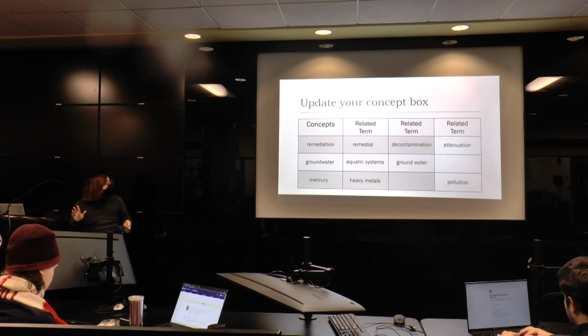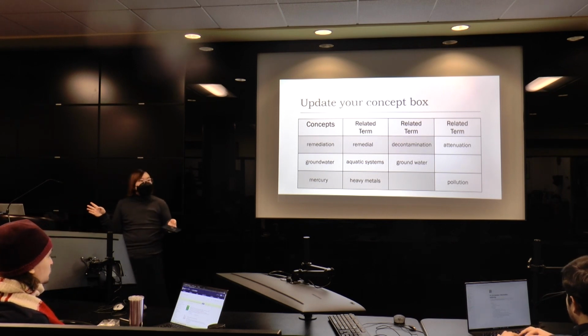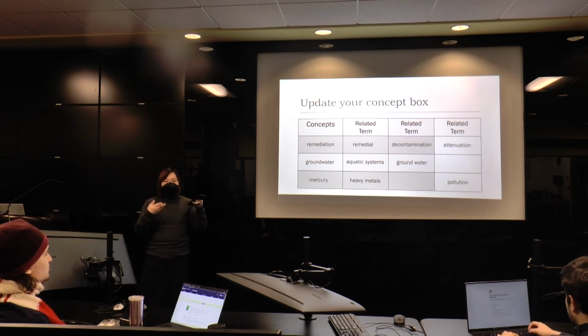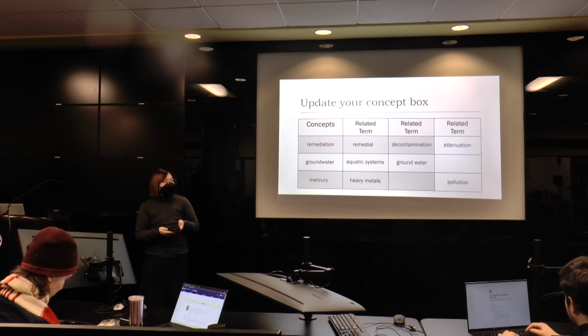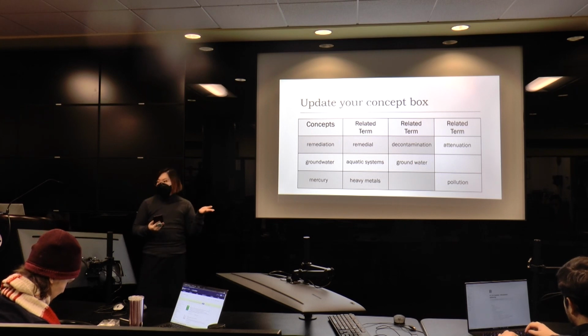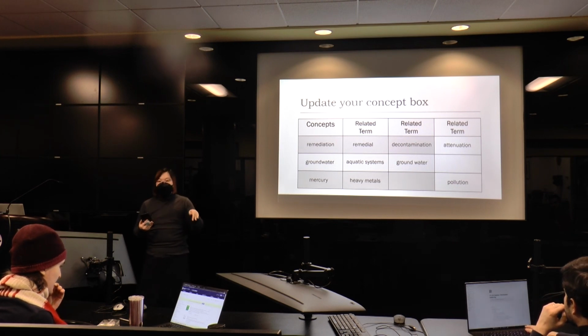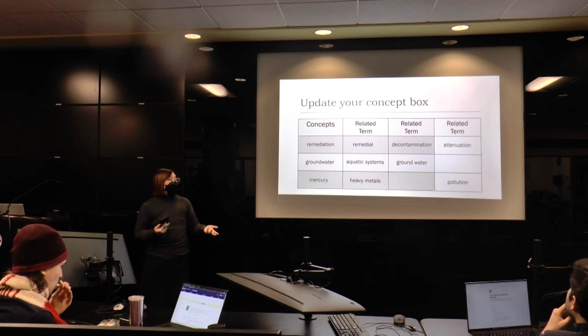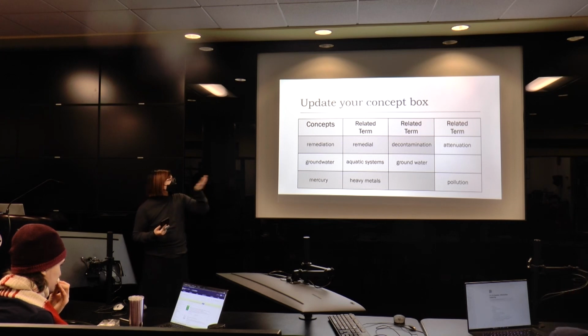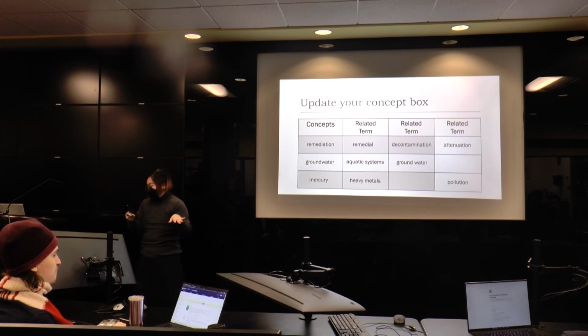And then after you carry out your search, you can update your concept box. When you first do your search, you can look at some of the results, and maybe by reading some of the abstracts, you find a word or a phrase that you haven't heard used before. And then you can add that to your search and see if you've missed any other articles that have used that word. So we get continuation and pollution.